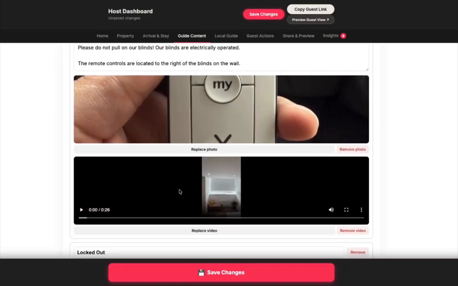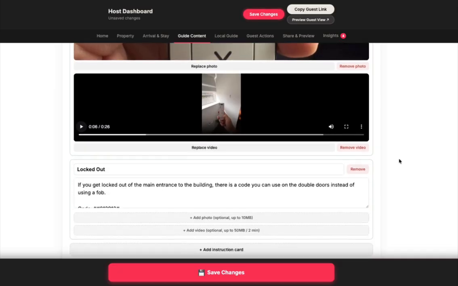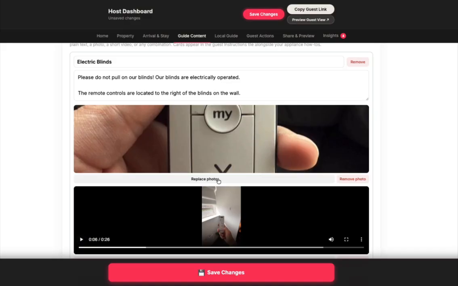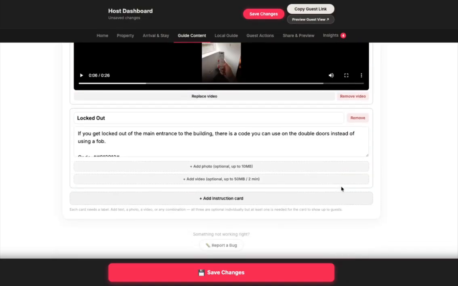Custom how-tos, again, in this particular property, we have got these electric blinds, and no matter what we do to try and get people to stop pulling them down, they don't realize it's electronic and they rip them off the wall. So this has been really useful for us. You can include a photograph and the buttons, what to press.